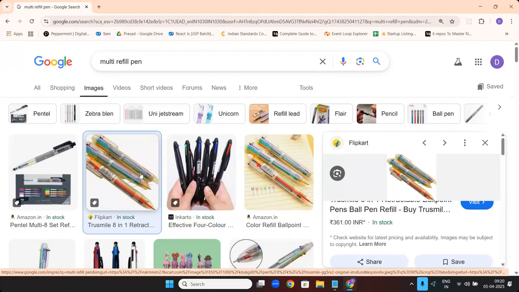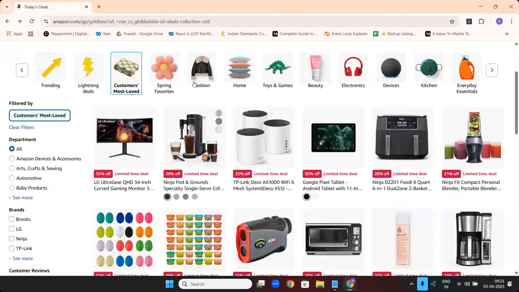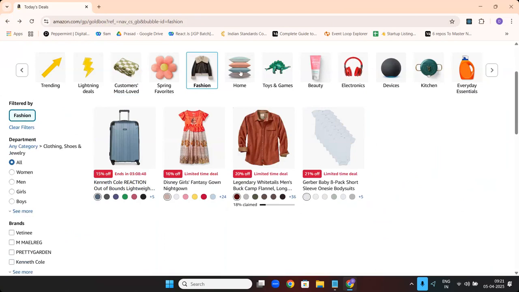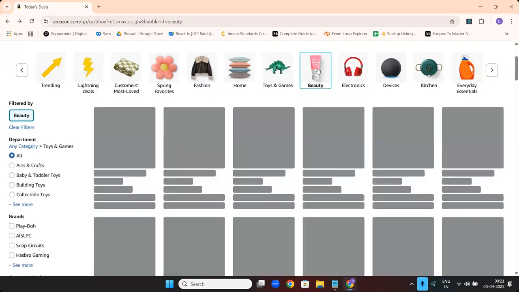In one HTML page, they will put multiple things. See, in one HTML page only, they are keeping multiple things, whatever is needed. When I click here, only home is coming. When I click here on toys, only the toys ones are coming. When I click here on beauty, only the beauty ones are coming.